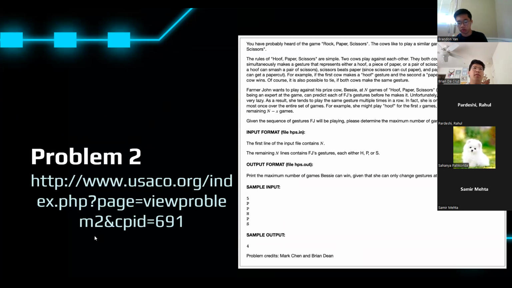So you've probably heard of the game rock, paper, scissors. The cows like to play a similar game they call hoof, paper, scissors. The rules are simple. Two cows play against each other, count to 3, and then simultaneously make a gesture that's hoof, paper, or scissors. Hoof beats scissors, scissors beats paper, and paper beats hoof. So if a cow makes the hoof gesture and the other one makes the paper one, then the second cow would win. Of course, it is also possible to tie if both cows make the same gesture.